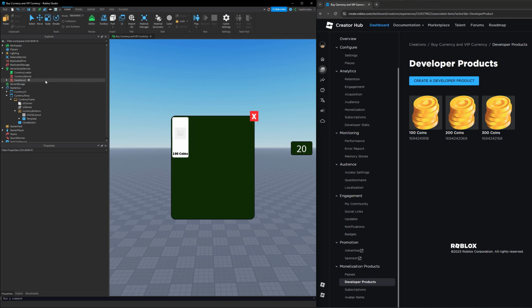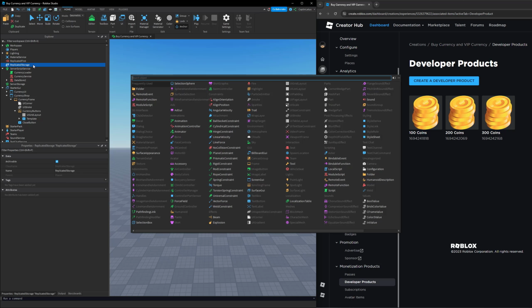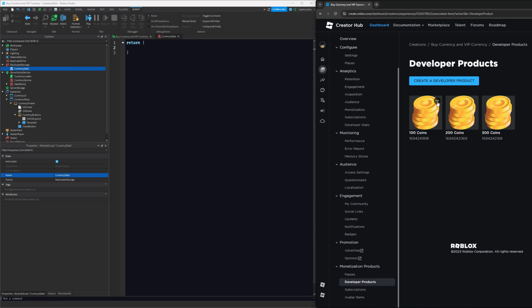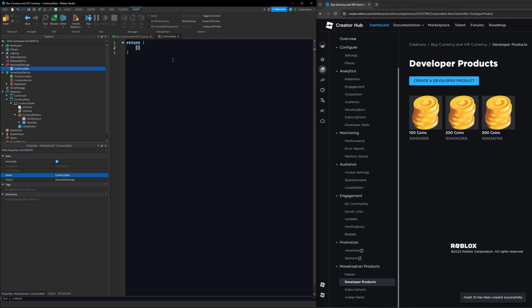And now we can create a new module within replicated storage here. And we're going to call this currency data. And we're just going to write return. It's going to be a table where the key is the ID and then the value is the amount. So for this 100 coins here, I'm going to click these three dots, copy asset ID, and then within square brackets, I'm going to paste that asset ID, and I'm going to say equals 100. So this asset ID equals 100 coins.